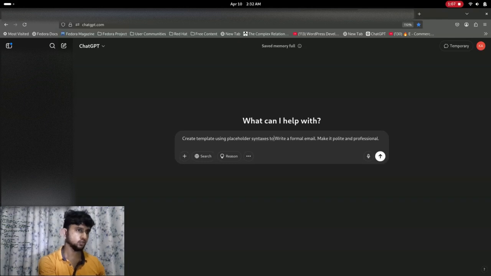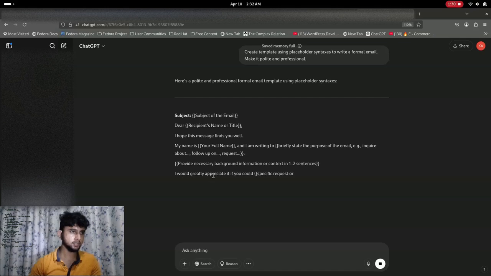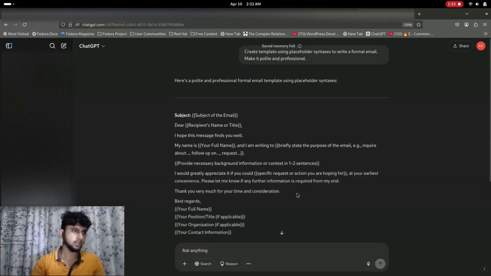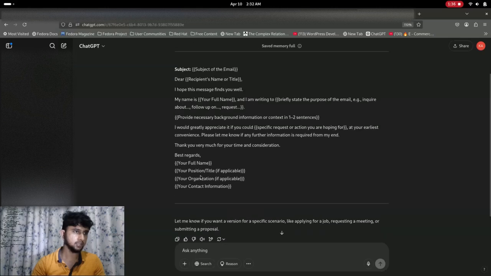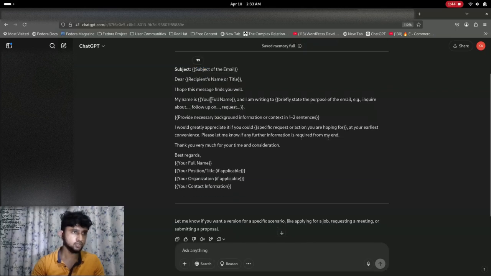Write a formal email. Make it polite and professional. So then ChatGPT writes the email by giving some placeholder syntax for the actual name.